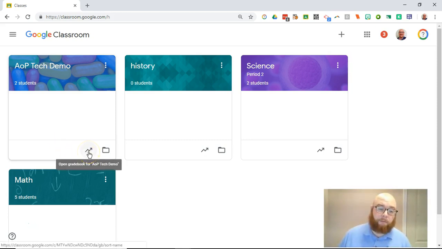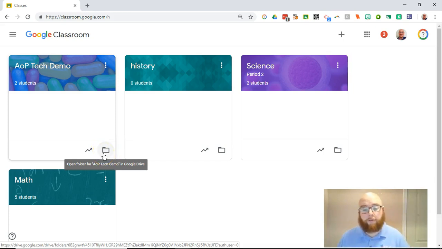Down here at the very bottom, we have a shortcut to our gradebook. We also have a shortcut to the folder in Google Drive, and that's where everything lives. Now, some teachers really like working in that, and they do. I traditionally don't, but this is what works best for you.